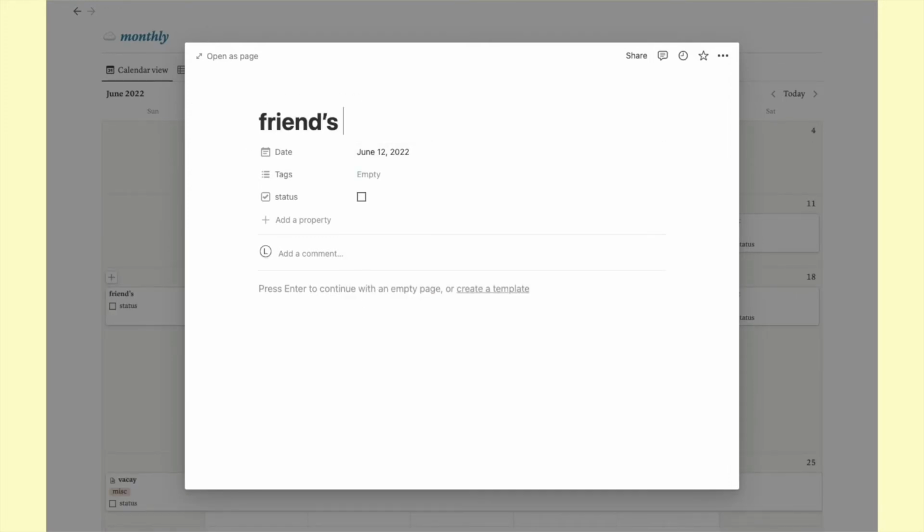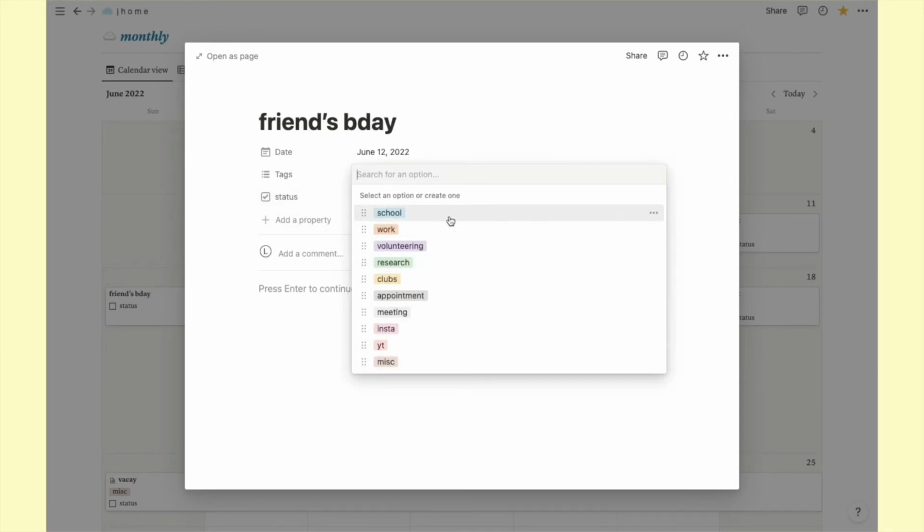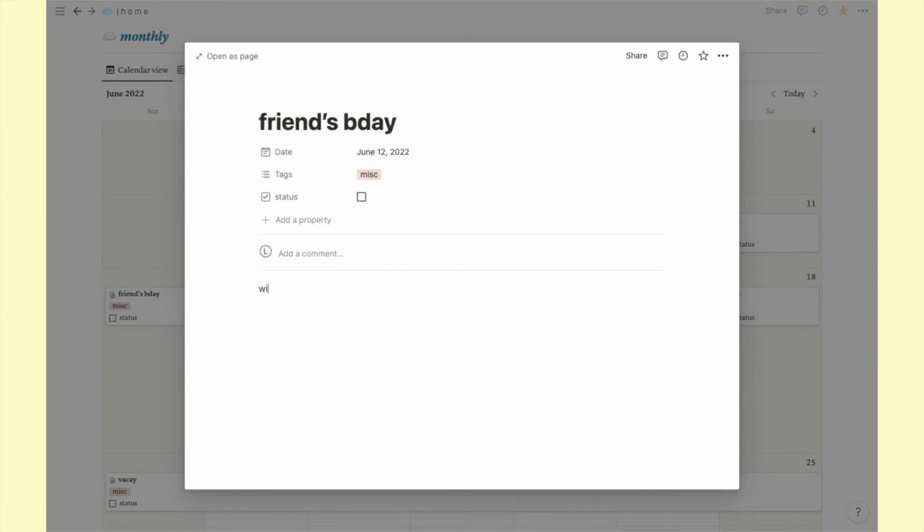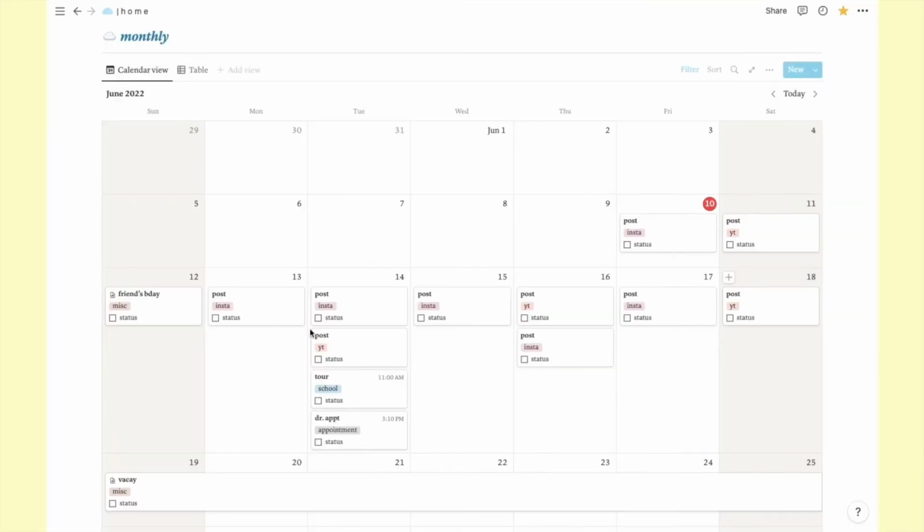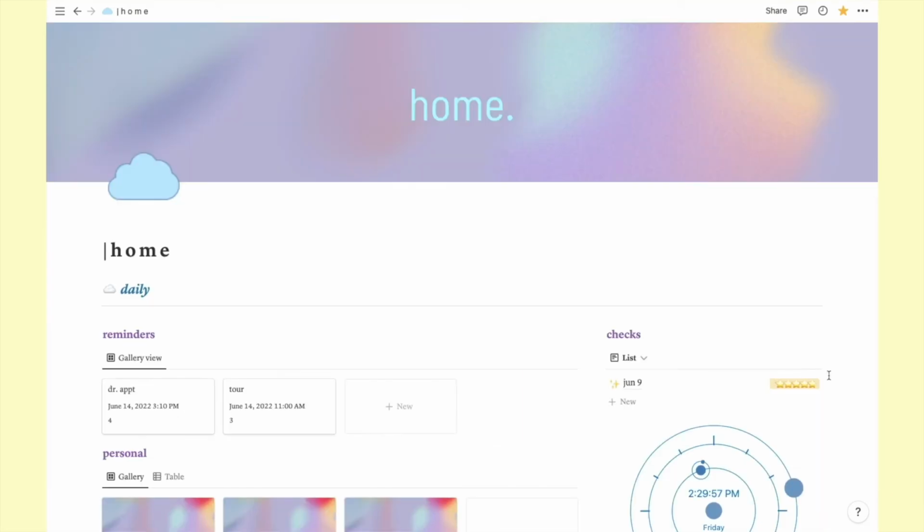So for example, let's just say it's a friend's birthday, so I'll put in a title, I'll label it under MISC for now, and then I'll put a description to just remember to say happy birthday. Then I'll go wish them happy birthday, buy them a present or whatever, and then once that's done, I'll check it off and it's gone. Alright friends, that was the tour.